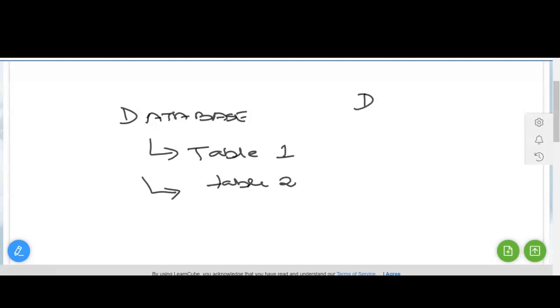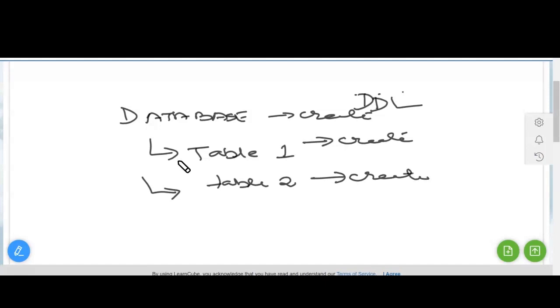So what does this DDL, that is data definition language, do? It helps us to create a database. It helps us to create a table inside a database, another table inside a database. For example, this table 1 has only 2 columns. Okay, at the starting when you created it, and later you want to add one more column to it, so that you can do in the same DDL. Yeah, we can use the DDL to change the structure of your table.